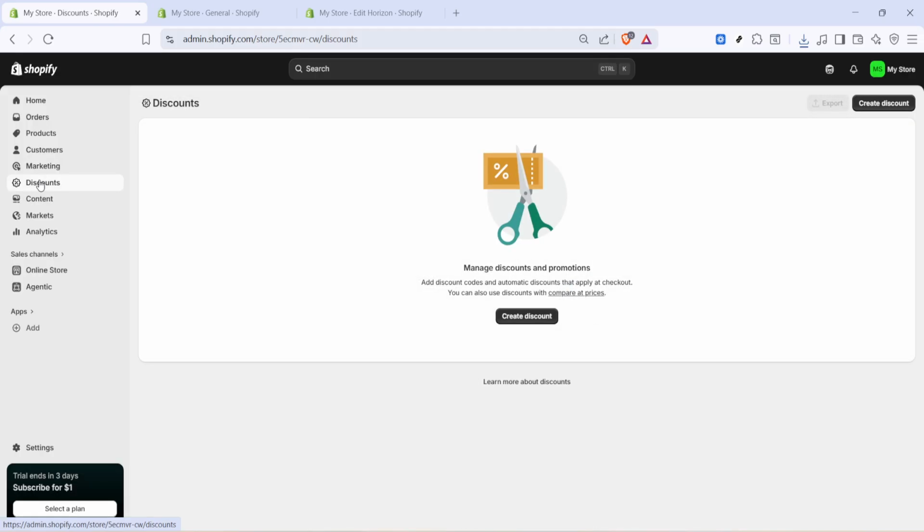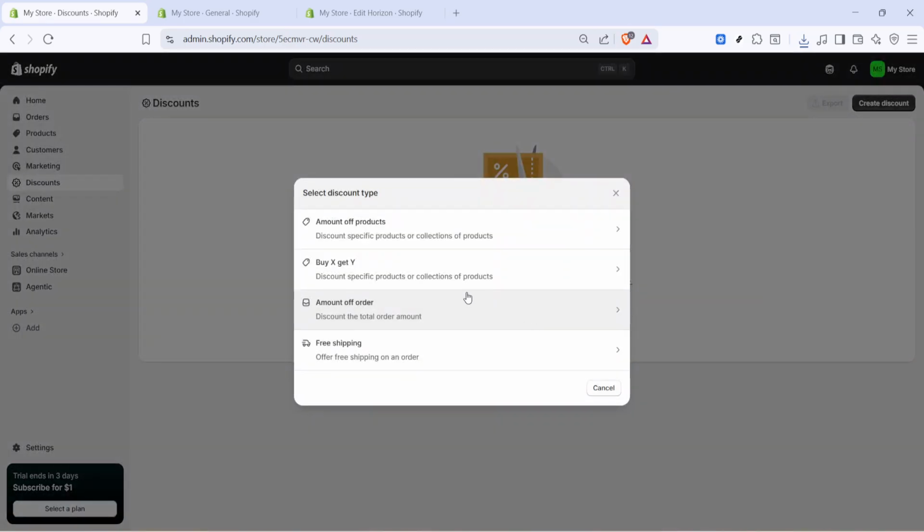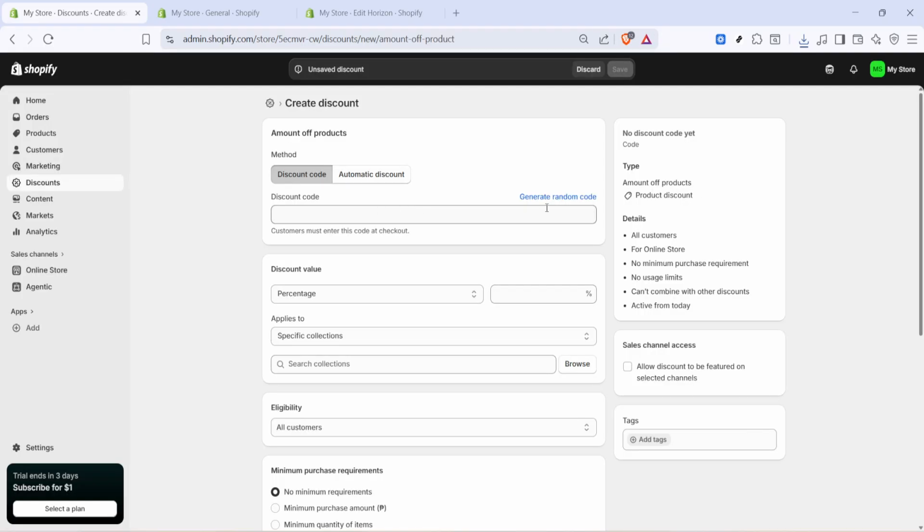Next, select Create Discount and choose the Amount Off Products option. This discount type reduces the price of selected products either by a percentage or a fixed dollar amount, which is perfect for simple promos. At the top, set your discount code. You can generate a random code or type your own. If you create one, make it short, clear, and easy to share, something like Summer 10. Avoid special characters and keep it consistent with your brand.